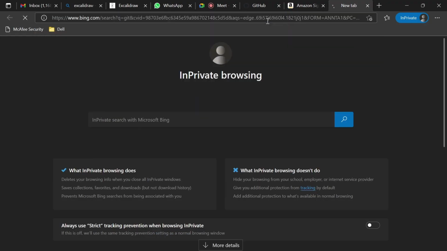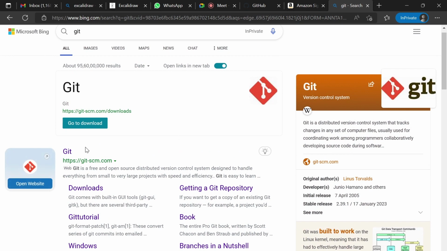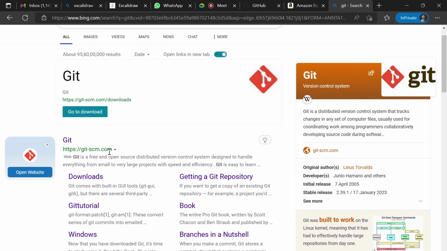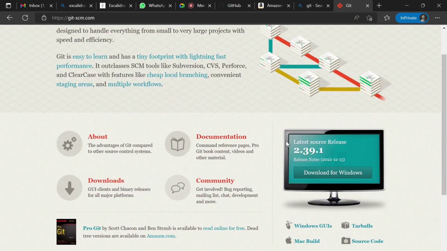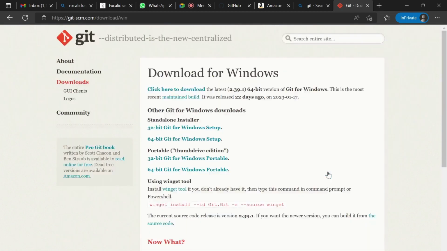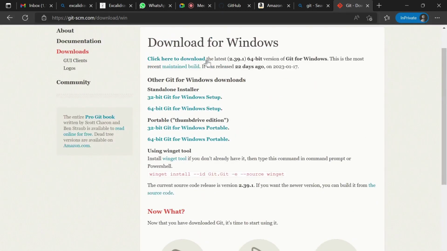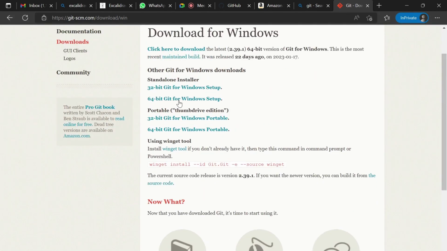Git. This is the first page you need to go to, git-scm.com. Go to this page, and here you will get the option to download for Windows. Download it. Download the 64 depending on your machine setup.